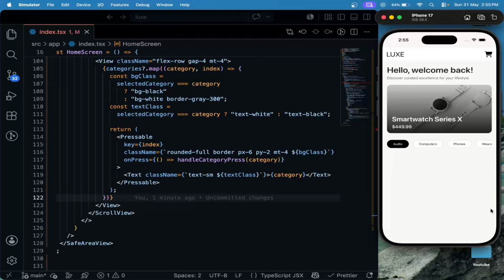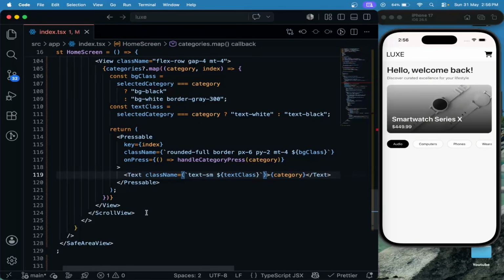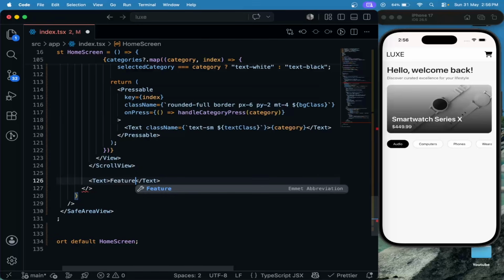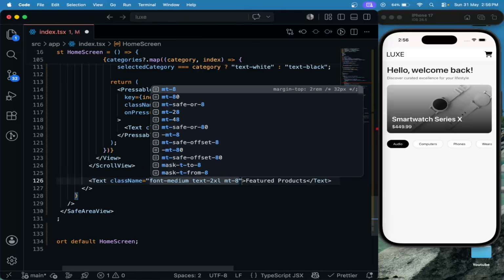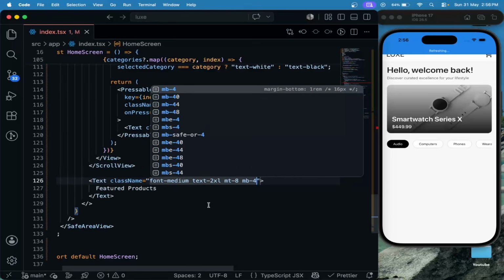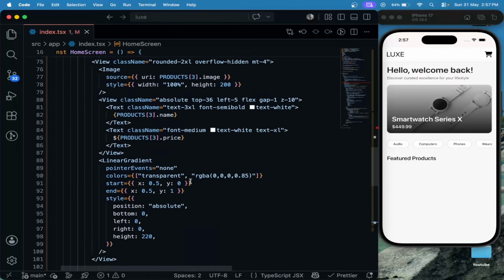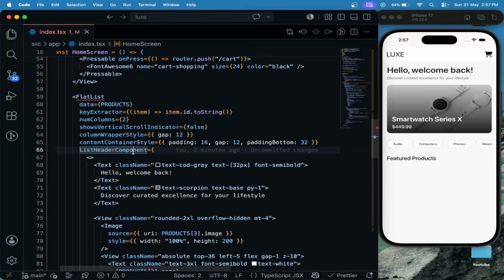Now we have to render the products. After this scroll view, I will take one text and will say featured products, and let's give some class name: font medium, and text will be 2XL, margin top 8 and bottom will be 4. So here we have this featured products text. After this text, we are completed with our header item or header component. So we have the header component.